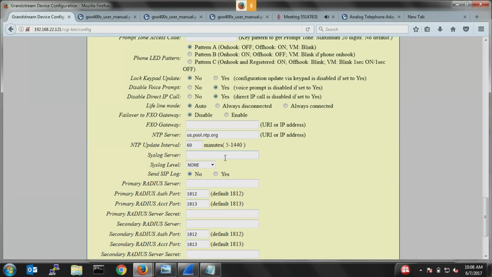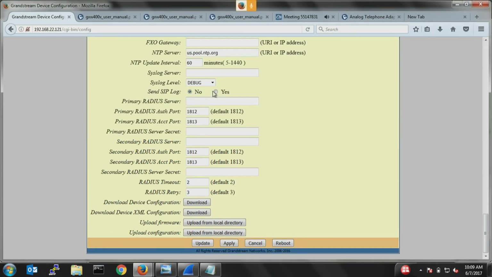The syslog server, this is very useful in case we are doing some troubleshooting. You don't need to have a syslog server. If you have one, that's good. If not, you can install, for example, Wireshark on your computer, and then you can just point the syslog server to the IP address of your computer on which Wireshark is running. So when you do that, make sure you save and apply, then reboot the gateway, because syslog takes effect only after reboot. And always make sure you choose the debug and send SIP log, because we would like to capture the SIP messages also. So check that one to yes.